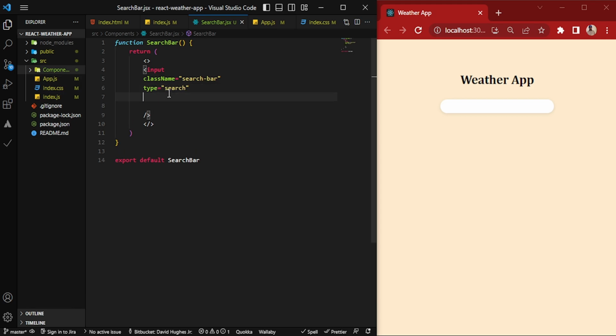And then we'll also add a placeholder. This placeholder will be search cities, like that. Okay. So that's what we have, search cities. All right. The next thing that we're going to do is add a few things that I love about React. So we need to have an onKeyDown and an onChange on this input.